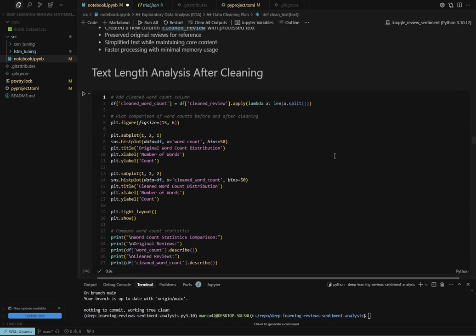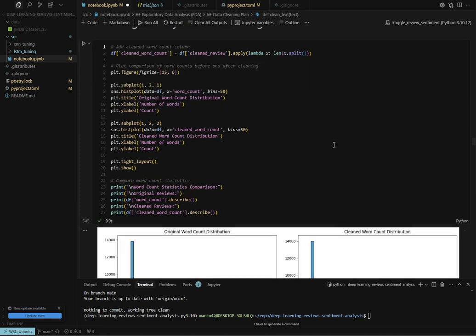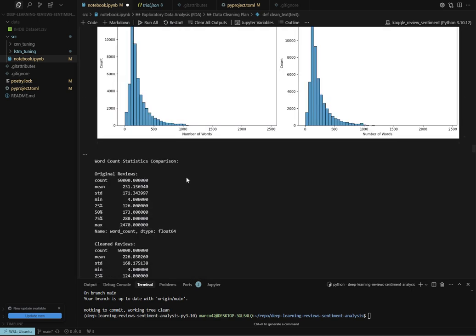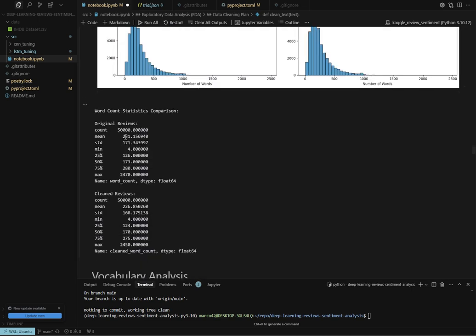So let's take a look now at the text length analysis after the cleaning. We can see here that the length decreased a bit. From 231 words per review on average, we now have 226 words on average.